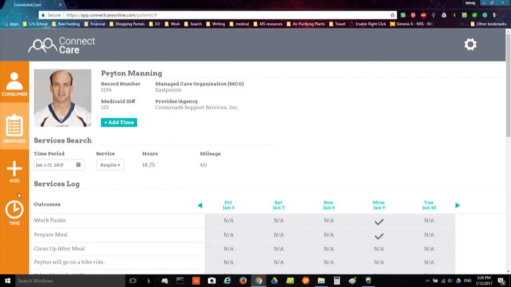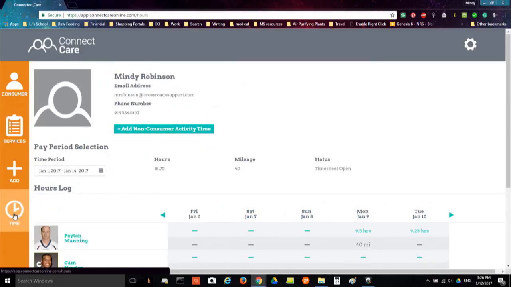The next screen I would like to show everyone is the time screen. Now this is going to be very important to staff because this screen is basically your timesheet. Now you will notice up at the top it has your information and not your consumers because again this is your timesheet. Now there's a couple of things I want to show you here. The first is the non-consumer activity time button. When you attend a training, whether it's here in the office, any kind of activity that you do for Crossroads that is not directly taking care of a client goes under non-consumer activity time.